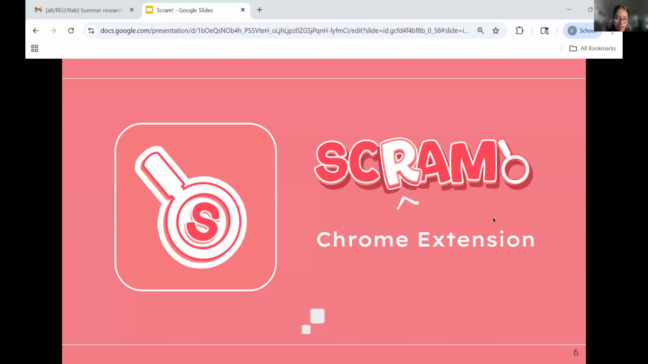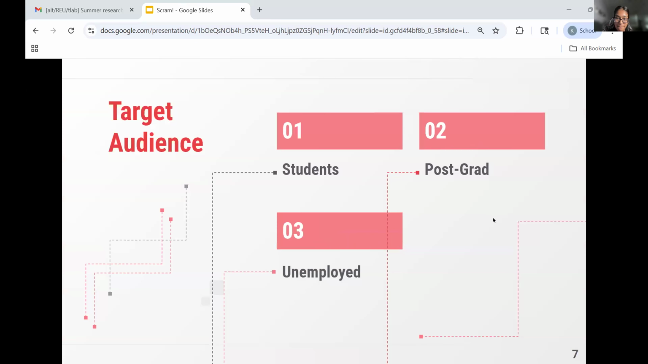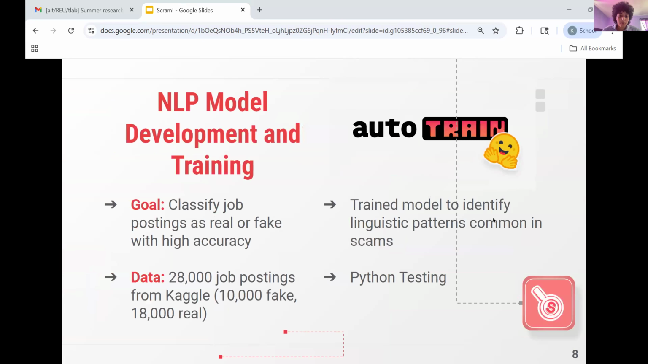That's why we built Scram, a Chrome extension that helps you spot fake job listings on Indeed.com before you fall for them, saving you time and frustration in your job search. With Scram, we hope to empower people who are most at risk: students actively searching for internships and entry-level jobs, postgraduates entering the workforce, and unemployed individuals looking for legitimate job opportunities.